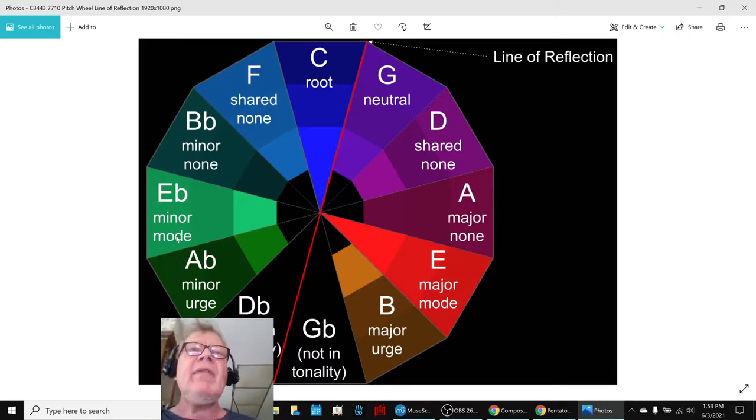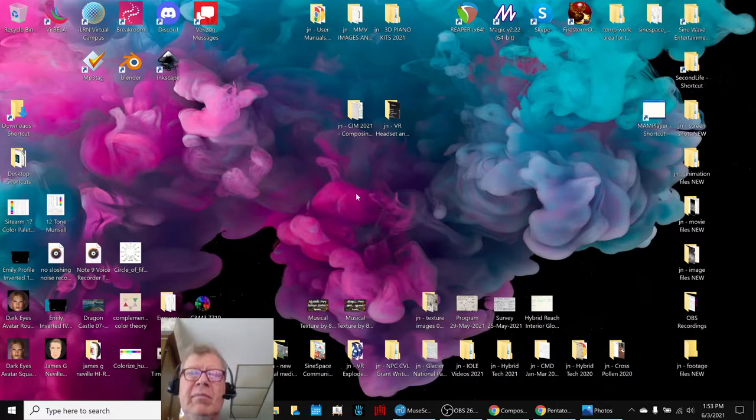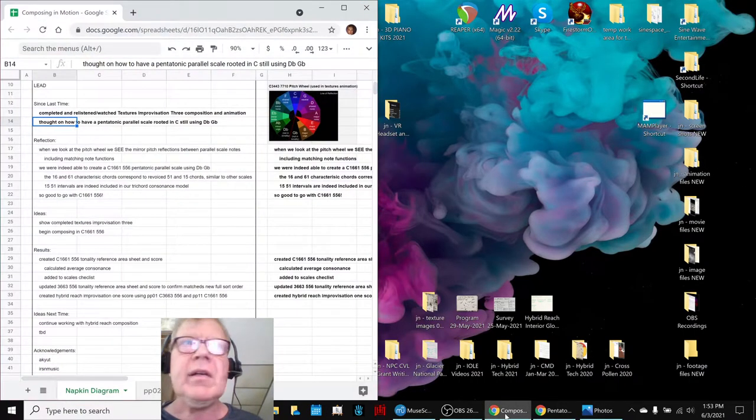So every note on this side has a reflected note on the right-hand side of the red line, the line of reflection. And every reflection has the same job. So E flat here is the mode, which is moody, and then E is the moody note in the major scale and so forth. We hadn't noticed this until we did the animation, where that was part of the animation. So that was kind of cool.